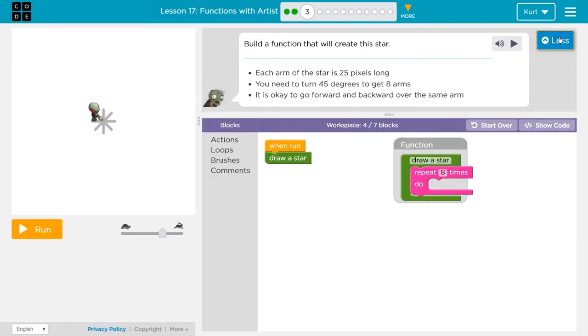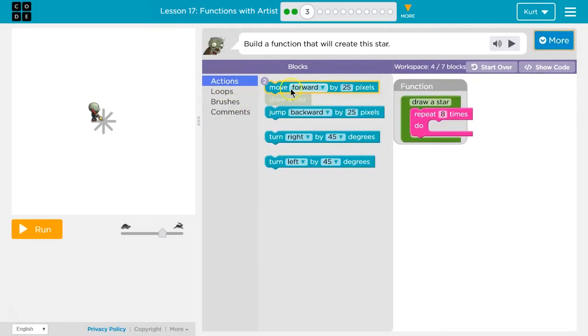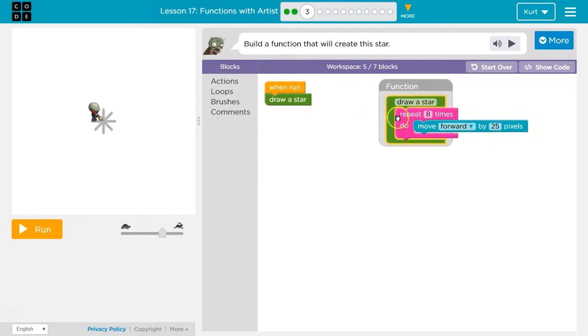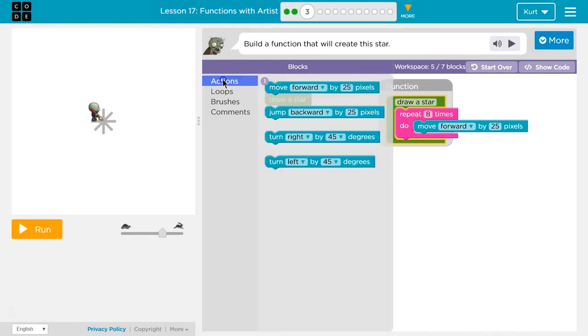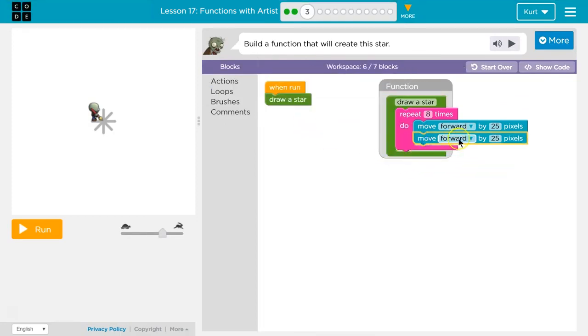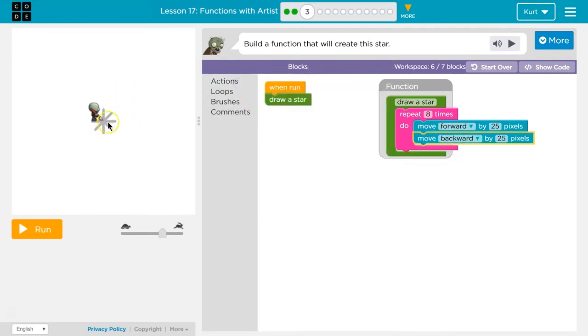Now the degrees, it said 25 pixels long, 45 degrees. Great. Wait a minute. So each one is going to be 25 pixels long. So let's move forward by 25 pixels. Okay. And we're going to do that 8 times for each arm. Now, once we move forward by 25 pixels, we're going to go backwards by 25 pixels, right? So we get back to the middle.